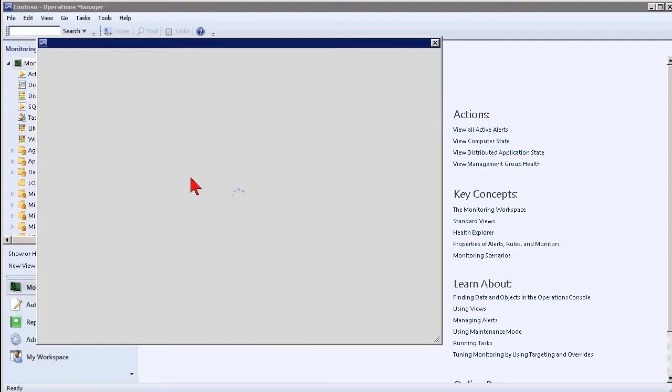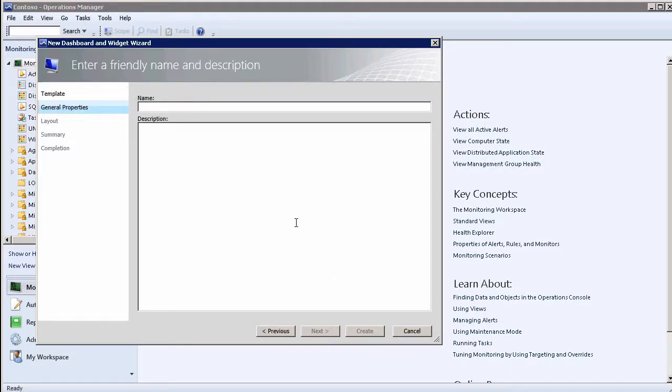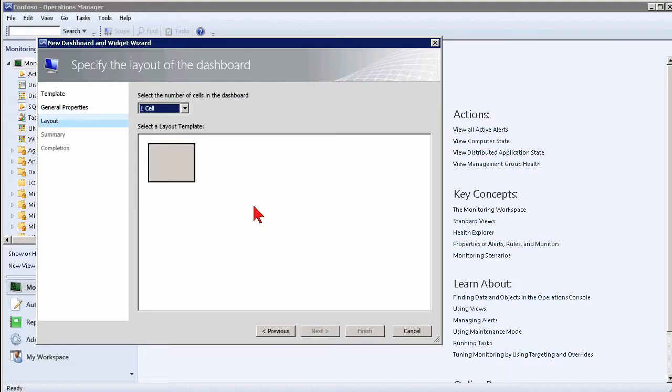What that allows me to do is create a layout. You can see the templates for a layout. Maybe let's say it's a grid layout for right now. Different kinds of layouts. And I'll give it LOB app 1 dashboard view. Give it a name. And then now I have to choose that grid layout. So let's say it's a 4-cell layout.